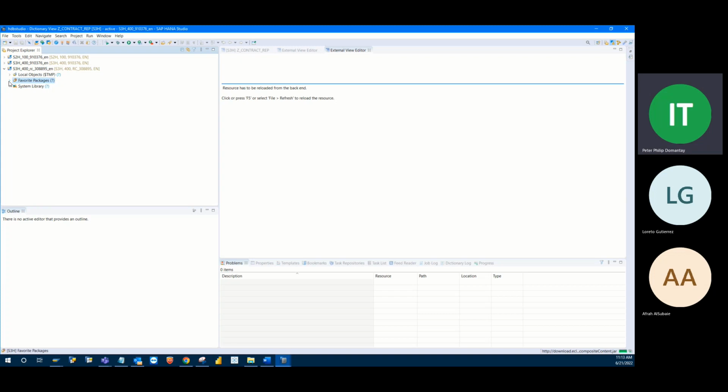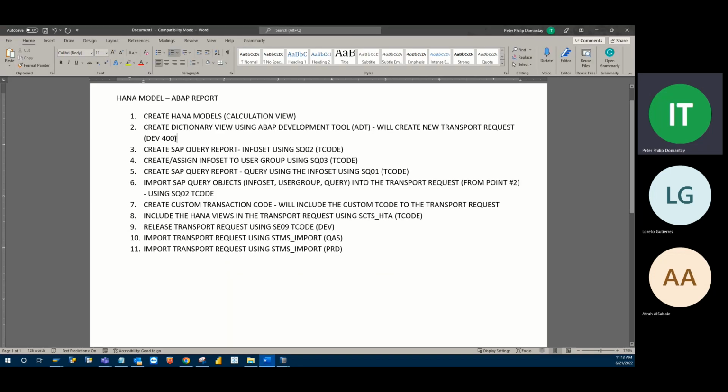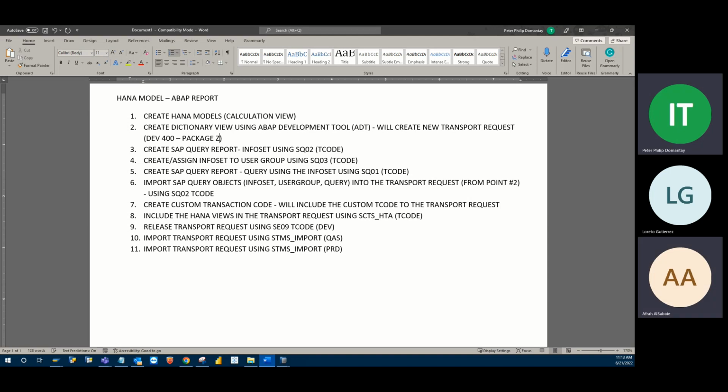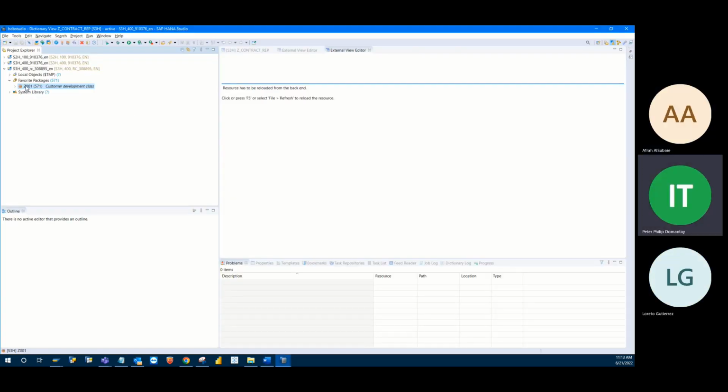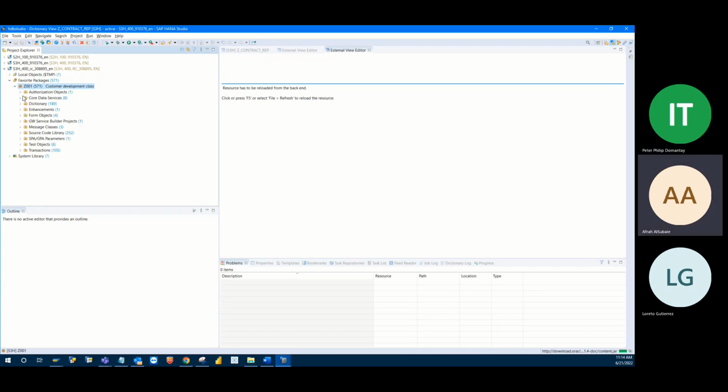Since you have already made the favorite package, which is Z001, I will put this also, right? Yes, put it. Z001. This is the customer development class. This is the package where we are creating the custom objects of ABAP, the ABAP dictionary view. Yes. So for how? this one.